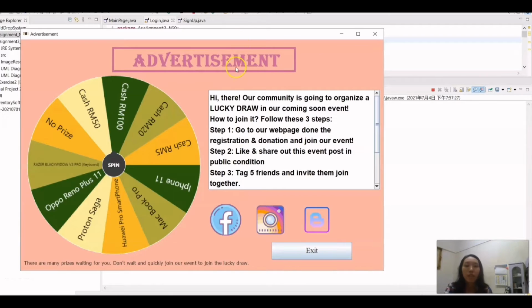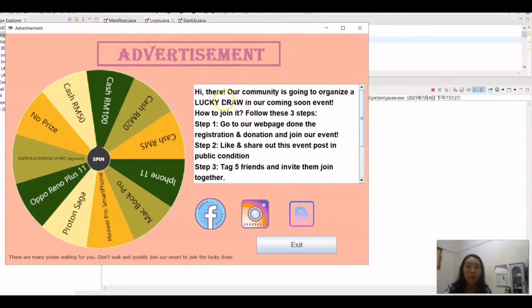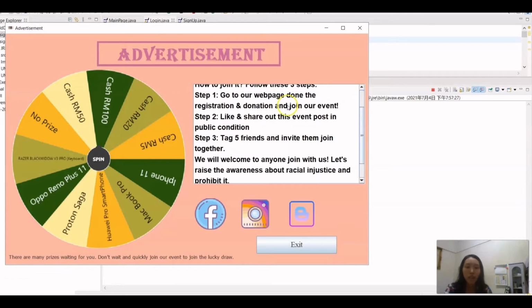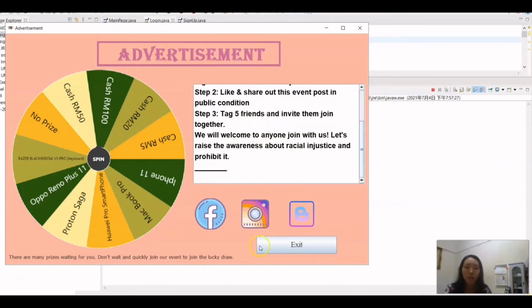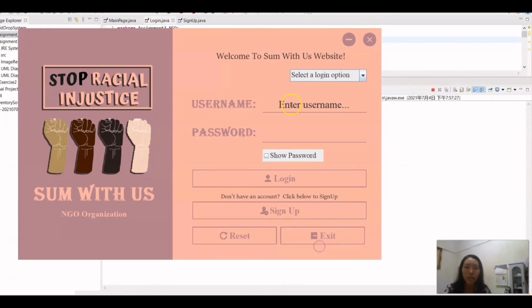It will come to the advertisement window, and here there is a discussion about the advertisement for the lucky draw, how to join the event, and the steps. And here is the social media button to view the link. Once they click the exit button, it will come back to the login.